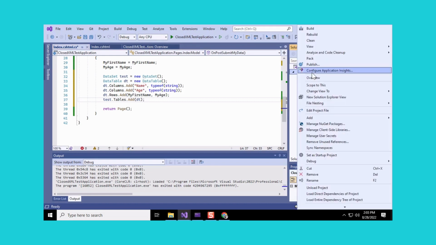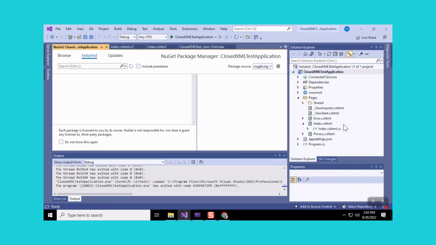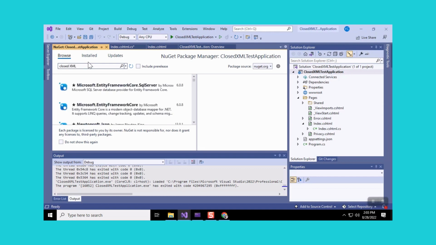import our ClosedXML library. So you can do it in two ways. Either you can right click on the solution root folder and click on Manage NuGet Packages. Here in the browse tab you can type ClosedXML and search, and you will get the ClosedXML library. You can click on this and install it.